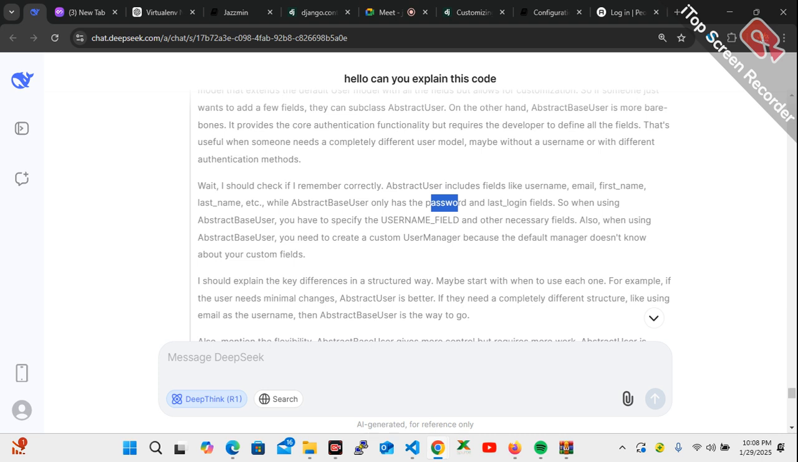So AbstractUser gives you the password, because Django wouldn't allow you to customize the password, since some people would like to unhash it. Django will not even allow you to use a password without hashing. It has this hashing algorithm already for you, which you are not permitted to change because it is against the programming rules. So the AbstractBaseUser only has the password and the last login field.